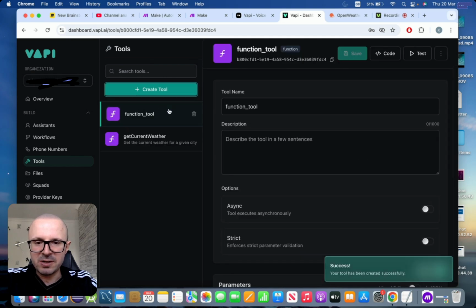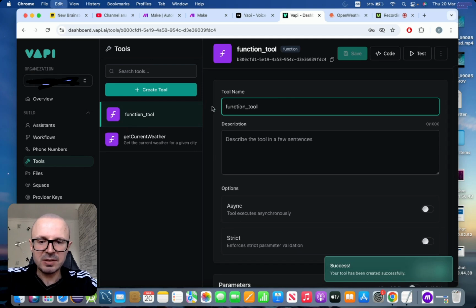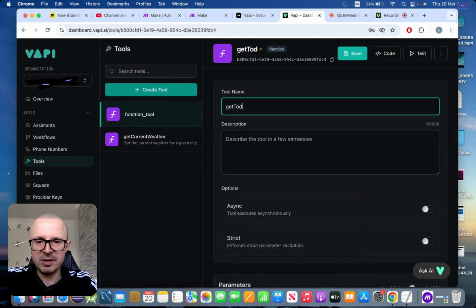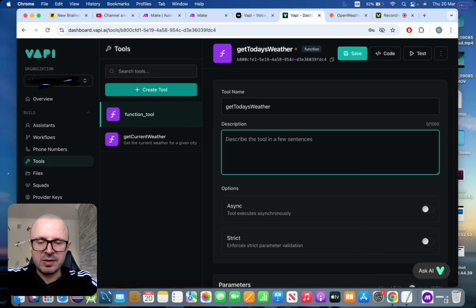It's going to be a function and let's give it a name. So let's say get today's weather. And then the description is going to be get the current weather for the provided location.